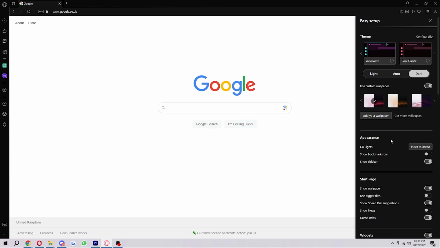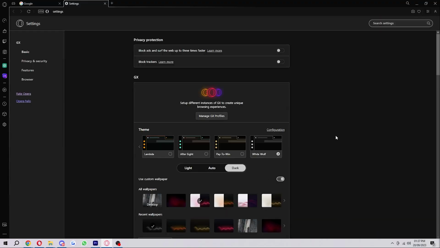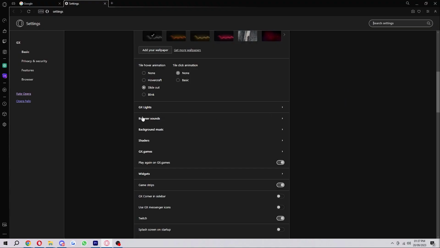Now when you're on here, you just want to scroll down to the very bottom and we'll see this option that says go to full browser settings. So we just want to go ahead and click on that and this will open up a new tab with all of our settings. So what we want to do from here is to scroll down a little bit until we see this option here, which is browser sounds. Now, when we open this up, this will actually allow us to change our keyboard sounds on Opera GX.